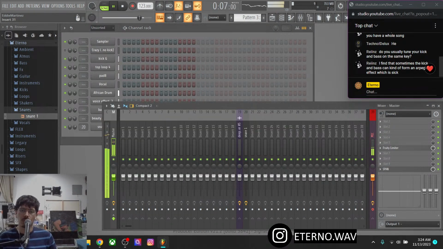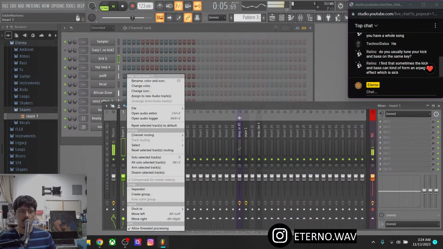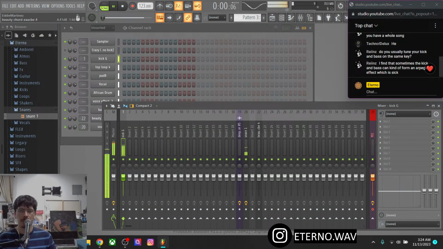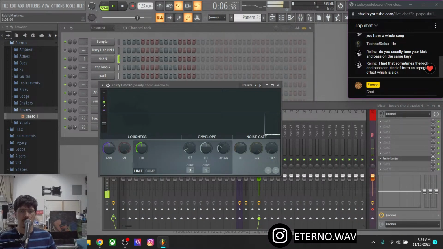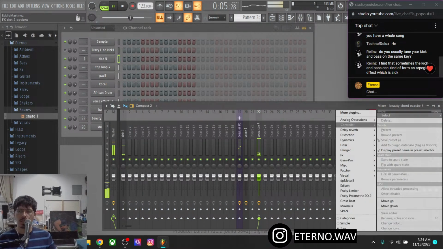Guitar, I can do something with this too. Let's throw the kick in here and do some sidechain on the guitar. And I can do some delay as well.